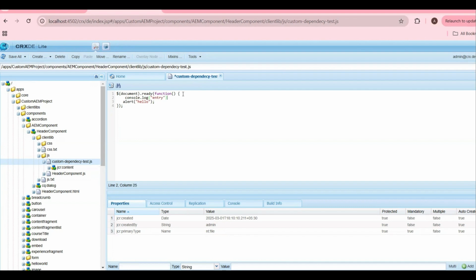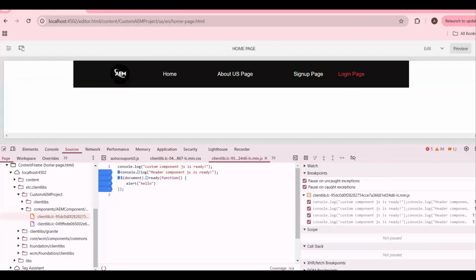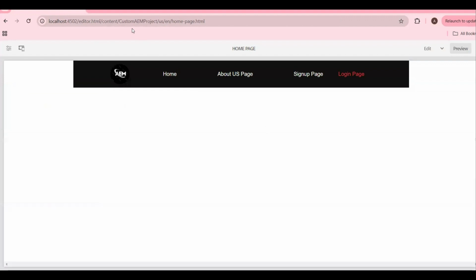After that, I'll copy the same line and paste it here. Let me rename this one to "exit". So this one I have done. If I save this, go here and refresh the page, maybe I'll close this one, and after that let me refresh this one.